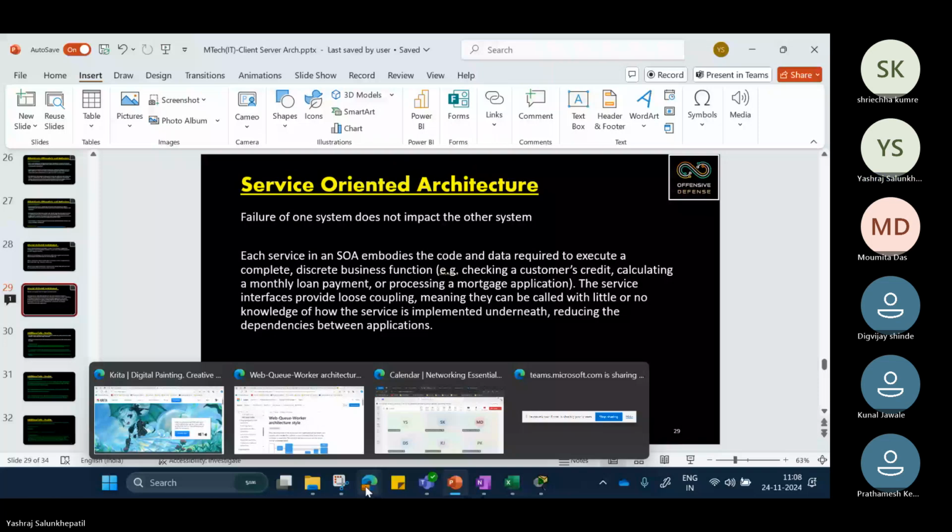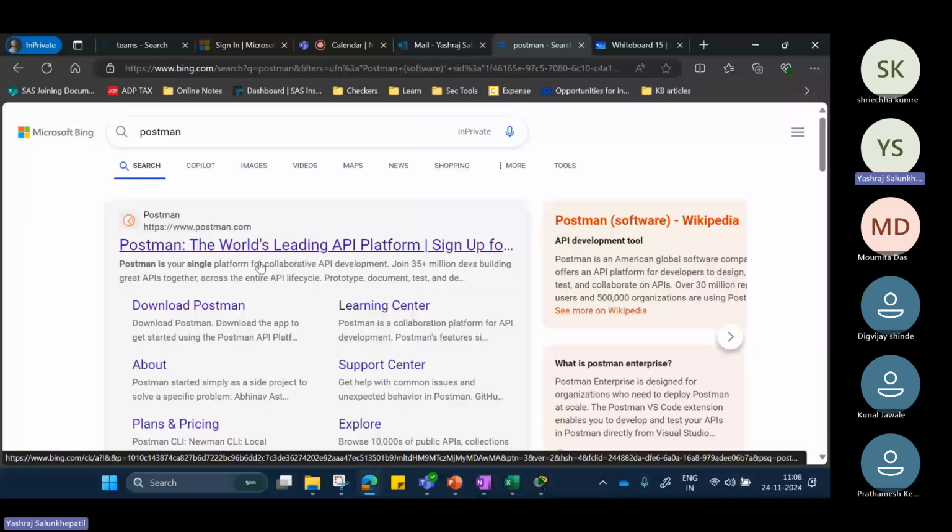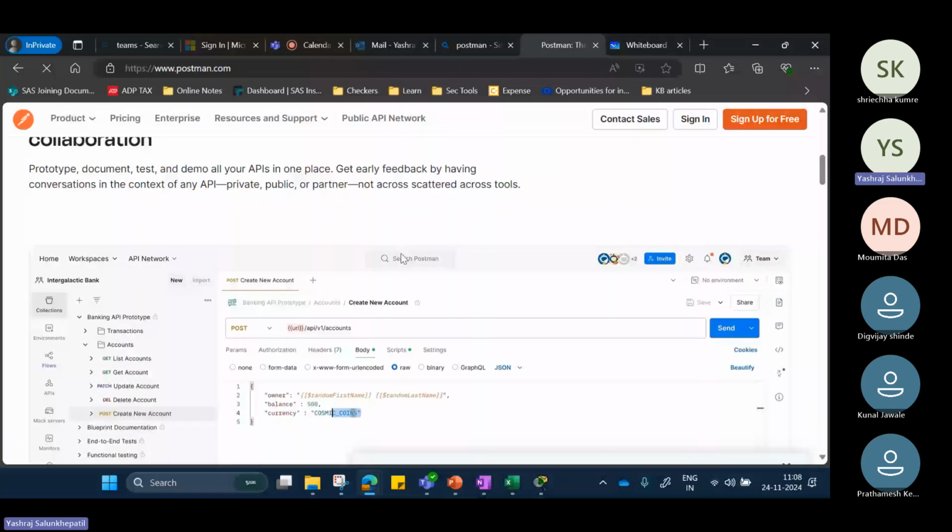Postman is the world's leading API platform, a single platform for collaborative API development. So you call APIs from here. This is something that would fall under service-oriented architectures.